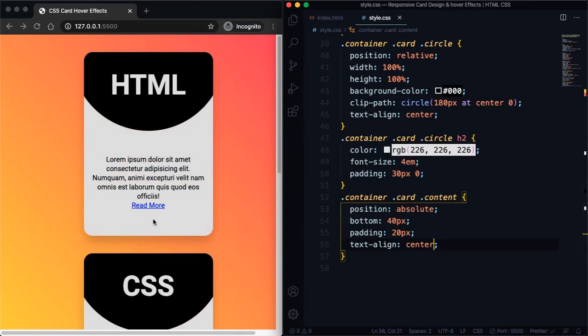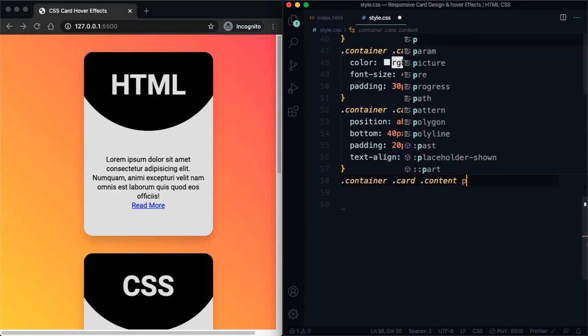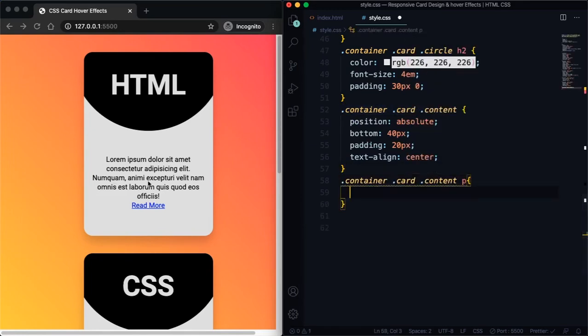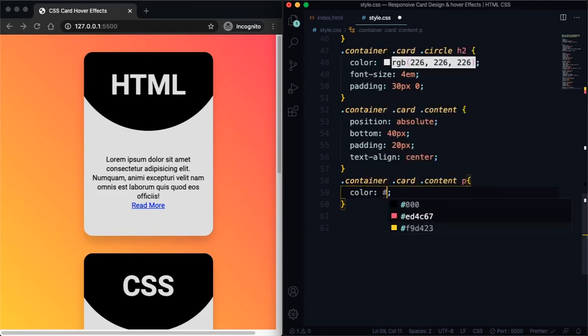The next step here, let's take care of the text, the paragraph here, and then the button. Let's go to the paragraph. Let's grab it. Let me just copy this one, paste it here, and add the P for paragraph. And let's give it a different color here. It's going to be 666. Okay, it's much better.